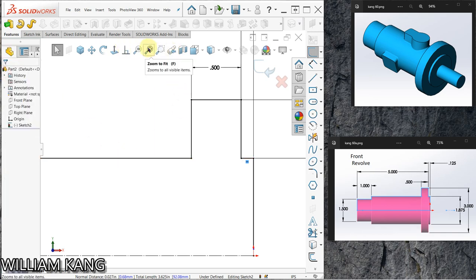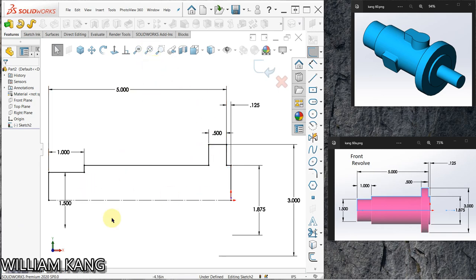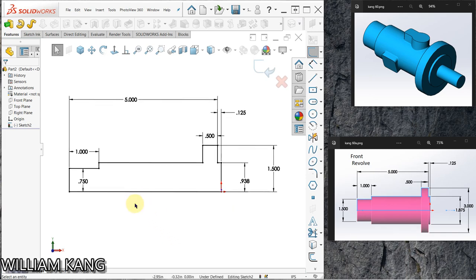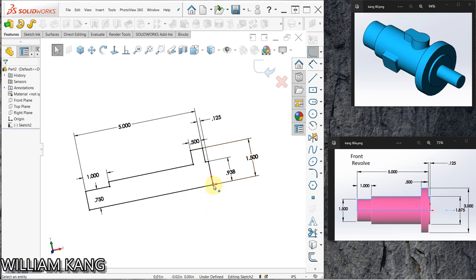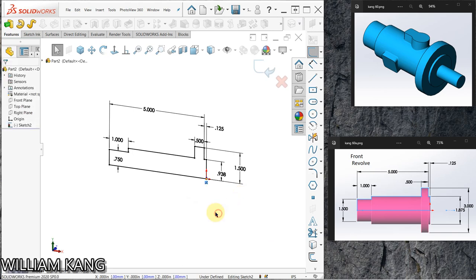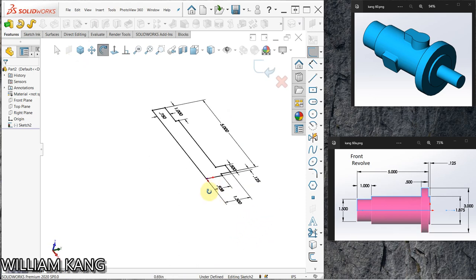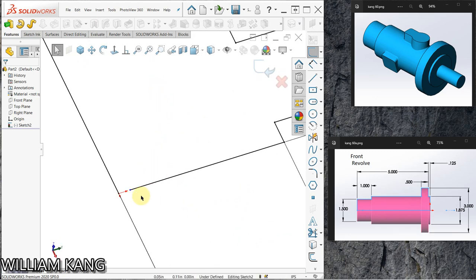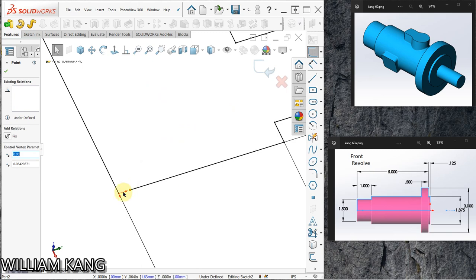Okay. Oh, it's still underdefined. So maybe I click this one, I change it. It's all black. So let's go to, because here I made a mistake here. Control, click here. Click here.